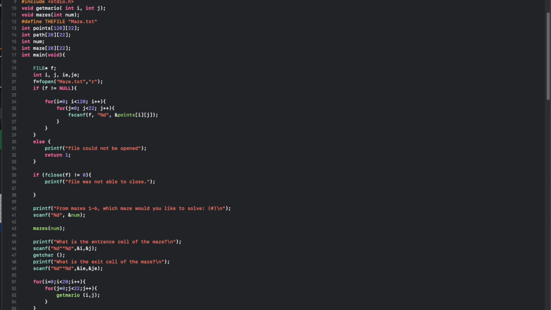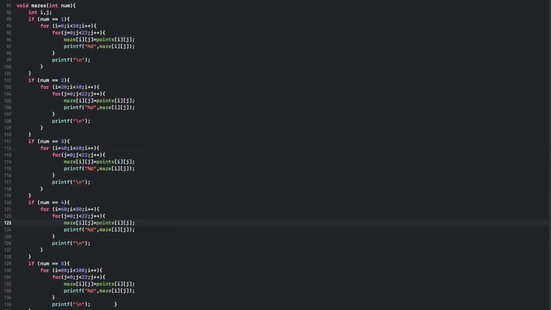In line 40 of the code, you can see the code is prompting the user which maze he or she would like to do. The input is then assigned to the variable num using the scanf function. And here is the user-defined function, mazes. It takes the num value as the argument, and as it can be seen, 2 for loops are used to go through the points array, and the elements are put into the maze array. Using if statements, the maze array is different depending on the value of num, which represents the different mazes.